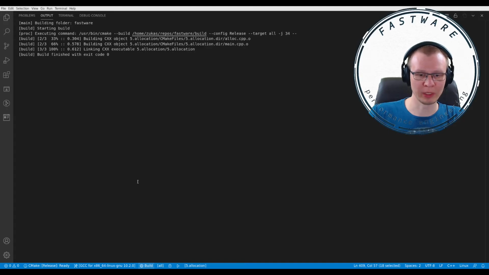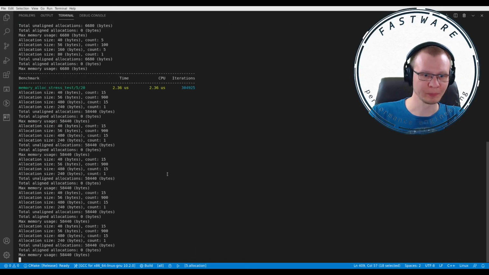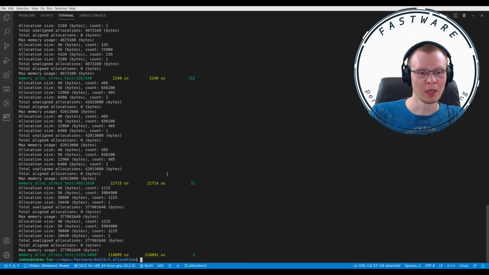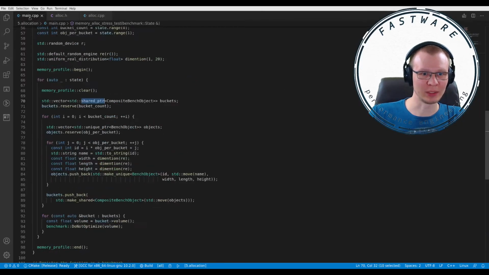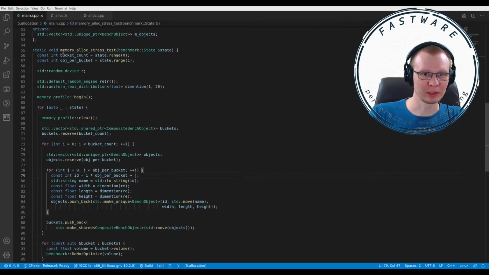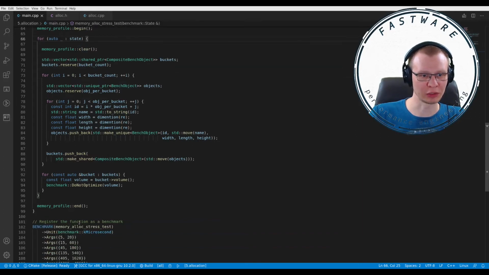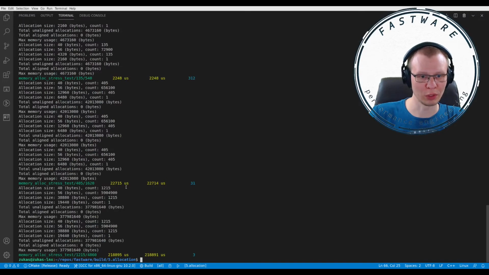So let me quickly build that, and what I'm going to do is just run. Now, obviously, this just starts printing and printing and printing. So, one thing I forgot to show you is how it is actually being done. And here it is. In my test, I call memory profile begin and memory profile clear at the beginning of each iteration. And then once all iterations are done, I just call memory profile end in order to print the output that you saw there in those logs.